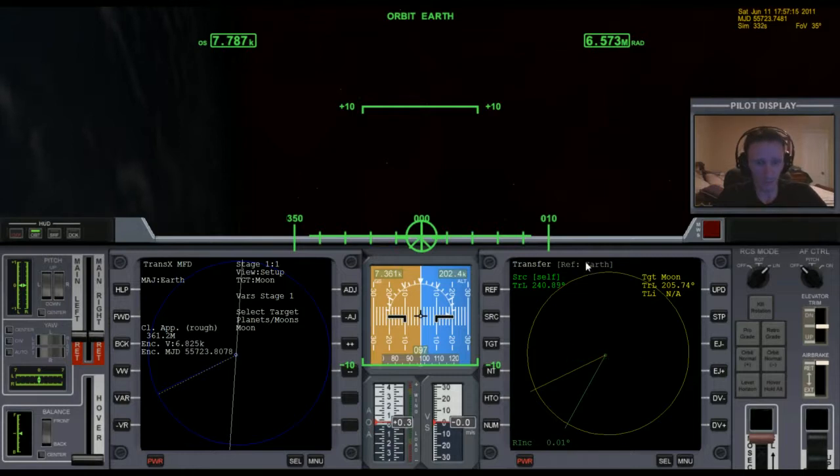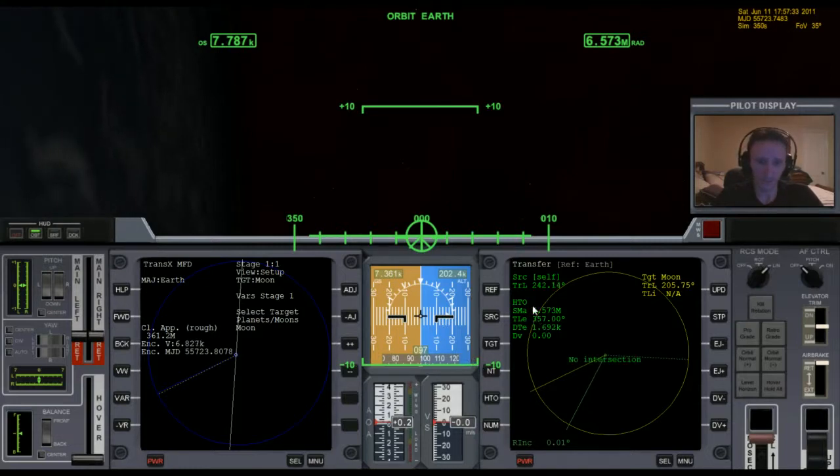Now in Transfer MFD, what you have to do to start configuring it is press HTO, and that's hypothetical target orbit or something like that. And the direct equivalent of that in TransX would be to press VW to come over here to view maneuver, and you would have to turn maneuver mode on.